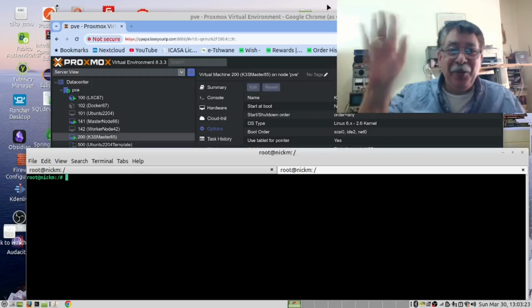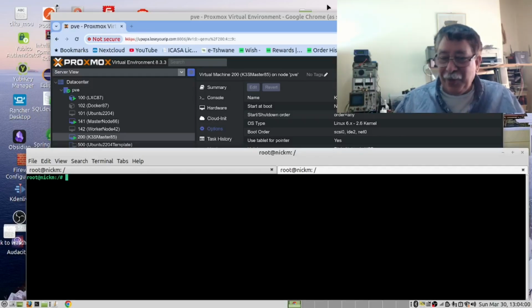Hi there, welcome back. Today we are going to install OpenTofu inside our Kubernetes cluster inside our Proxmox server.